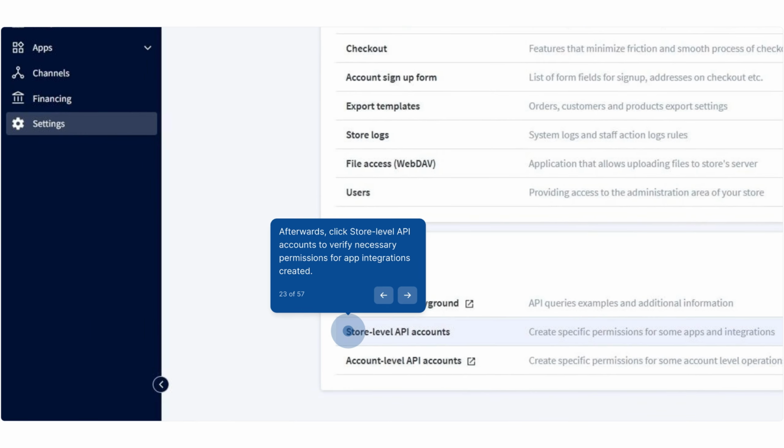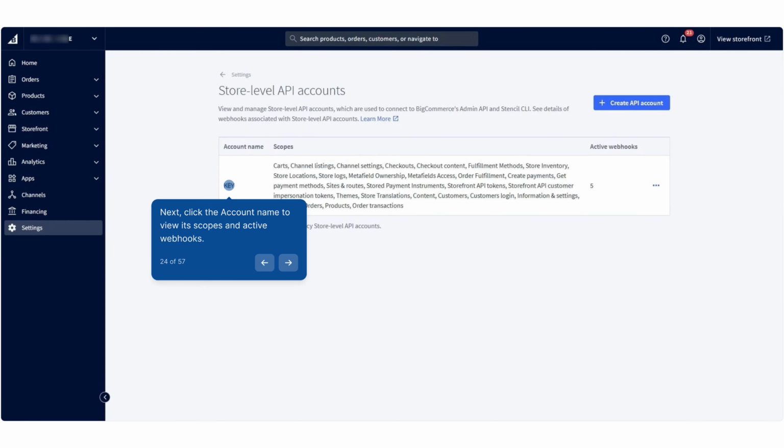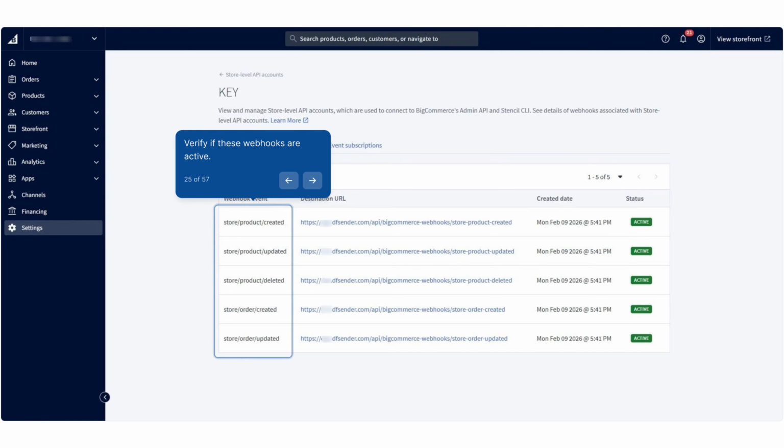Afterwards, click Store-level API accounts to verify permissions are set up properly. Next, click the account name to view its scopes and active webhooks. Verify if these webhooks are active.